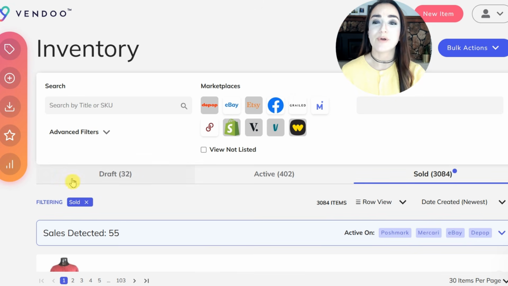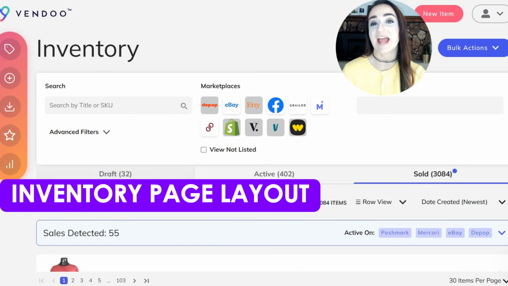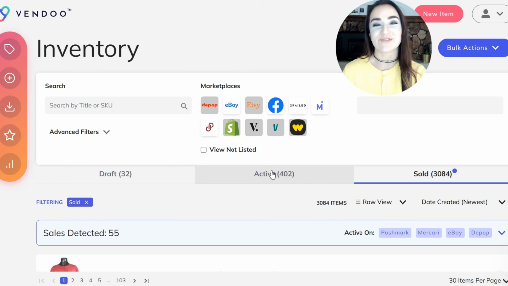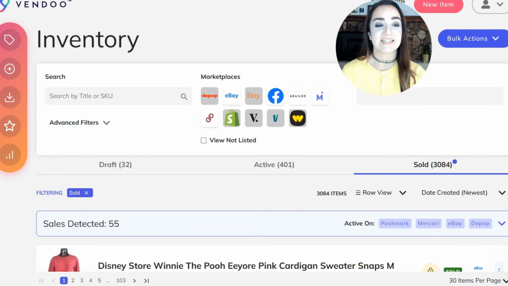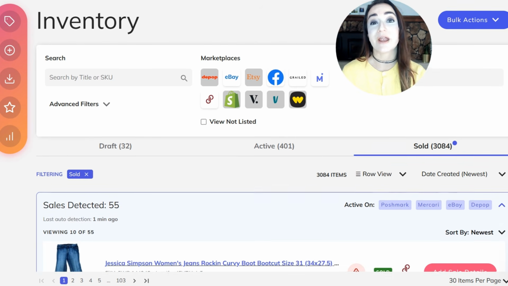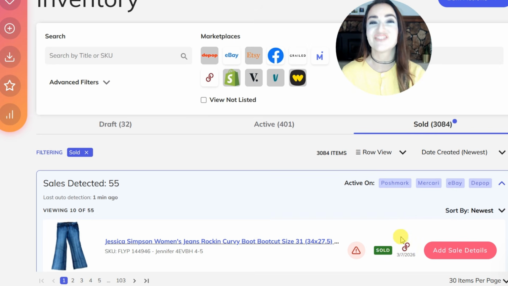Another thing that I want to point out in this main dashboard is your drafts. And so those are your listings that haven't yet been cross-listed, and then your active listings are those that are active listed out there on platforms. And over here on the right are your sold listings. And if you come into this pull down where it says sales detected, those are the items where you had a sale, and it's going to show the platform that it's sold on as well as that sale date. You're also going to notice that the other platform icons that you had that item listed to are now removed.